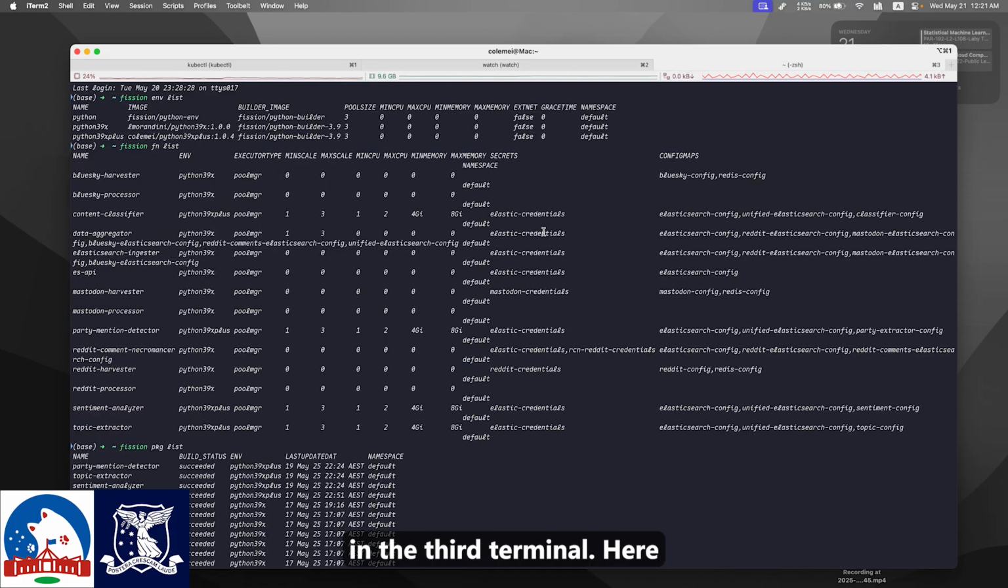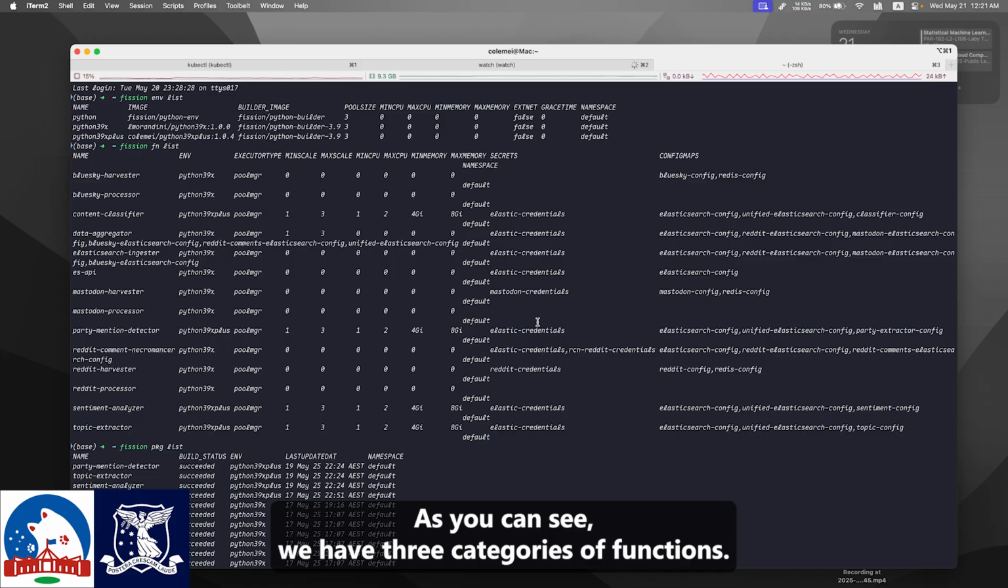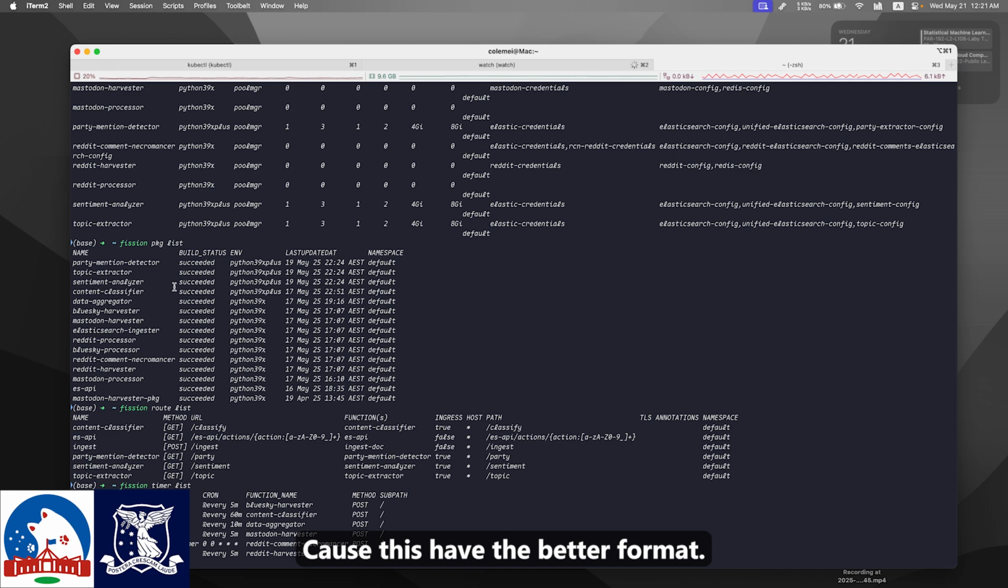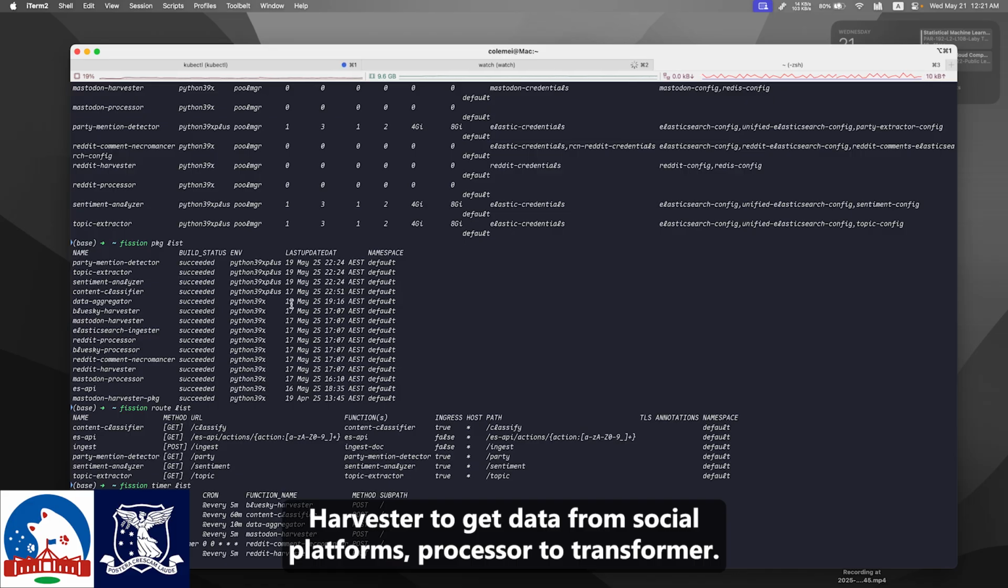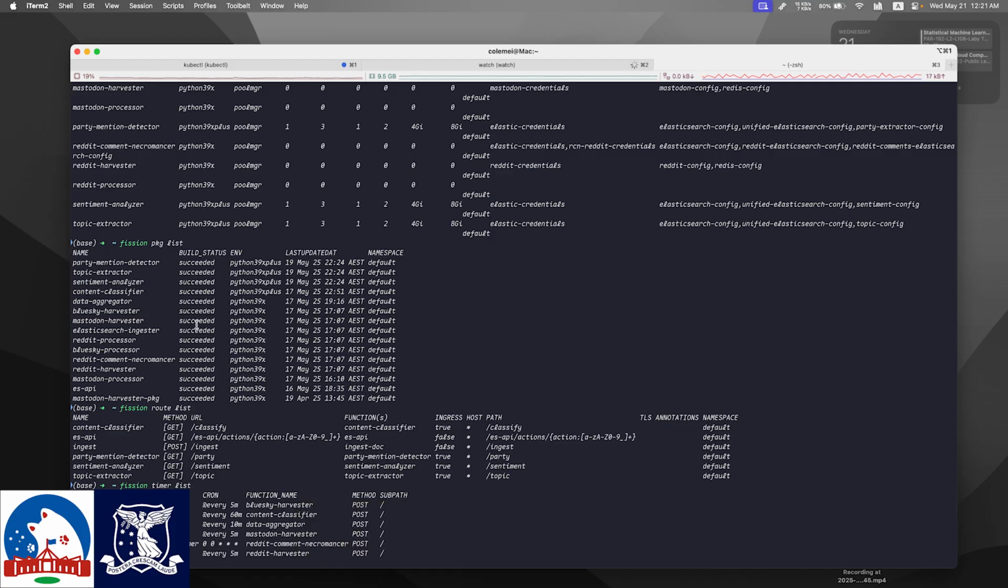In the third terminal here, we can examine our Fission resources. I have run fission function list, fission package list, etc. As you can see, we have three categories of functions. It's better we look at the package list because it has a better format. Cool, we have three categories of functions: harvester to collect data from social platforms, processor to transform the data, and analysis components that extract insights, like this, with the specified Python 3.9 plus environment. This is for the NLP task. We will introduce them later.